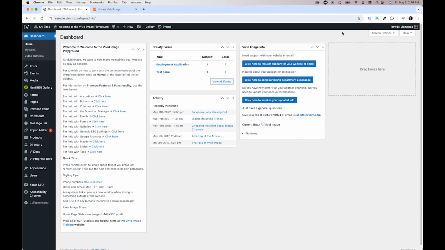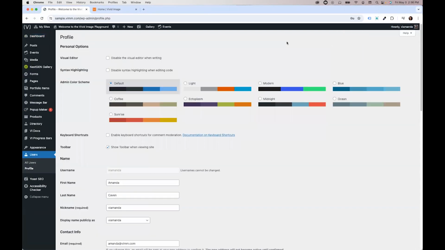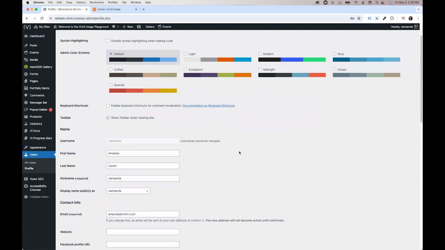You can do that on the top right-hand corner, hover over where it says Howdy and your name, and then click Edit Profile. On this page, there's going to be a lot of information, way more fields than you'll ever need to even bother with. So I'll just bring you down to the most common things you will ever have to update.